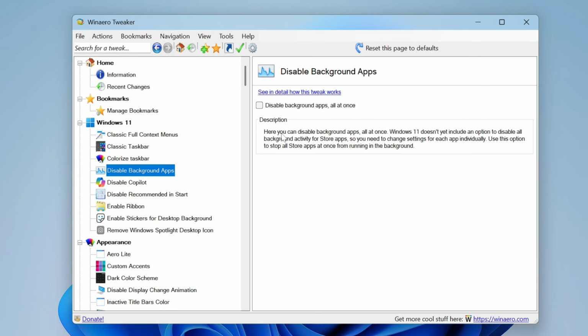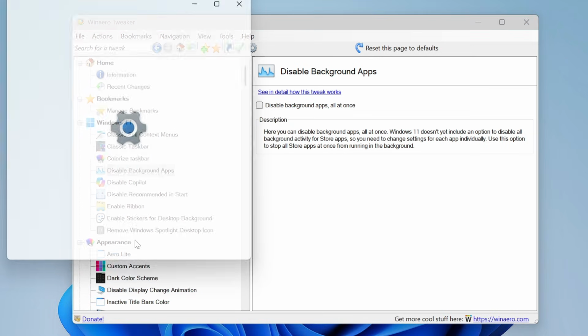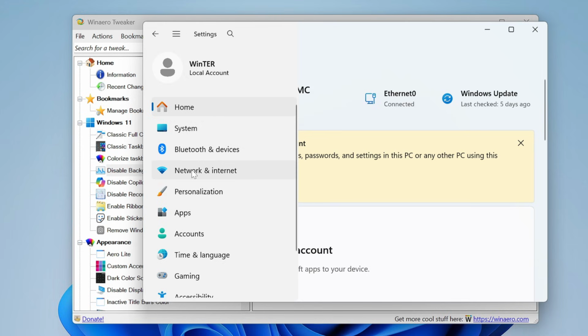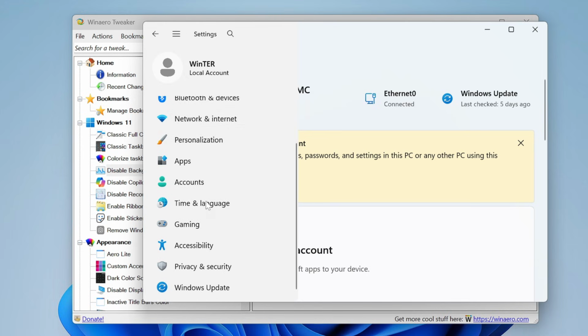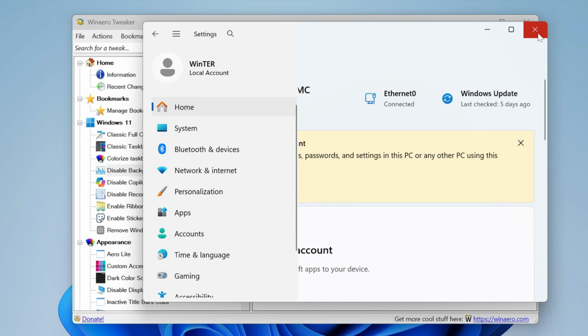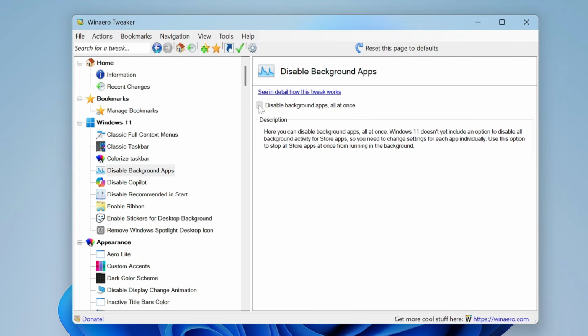Now you might know that on Windows 11, you do not have any direct option to disable the background apps. If I bring up the settings, on the left hand side, you will not find any option like in Windows 10 to disable the background applications. So if you have performance issues and you want your Windows 11 performance to be boosted, then go ahead and just check this option.